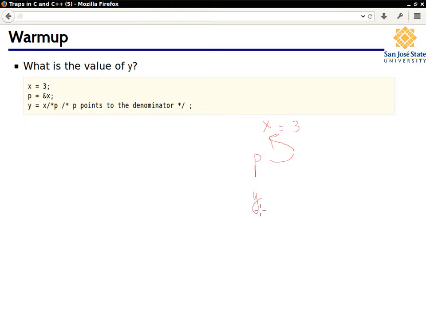Aha! Who said it's a comment? Very good. It is a comment. See? x / asterisk. This is the start of a comment. The comment extends all the way until here. And then you have the semicolon.